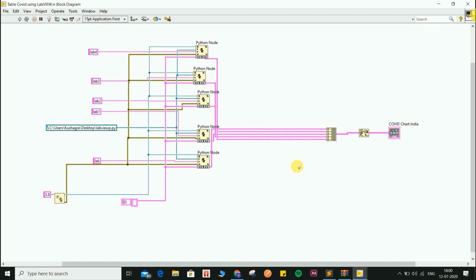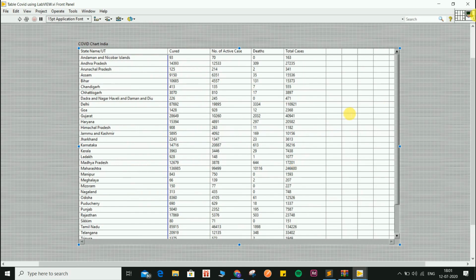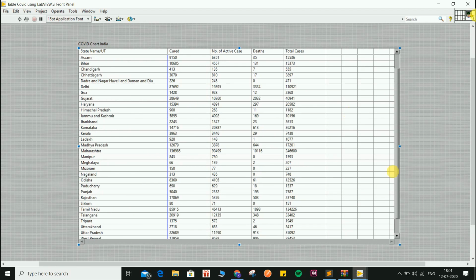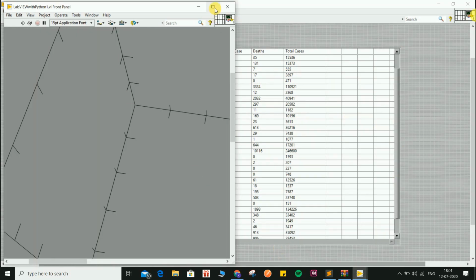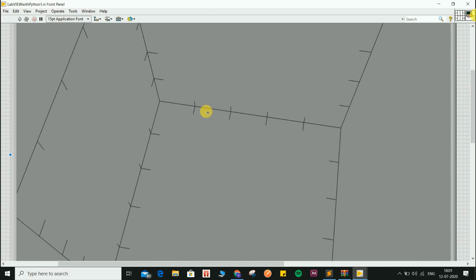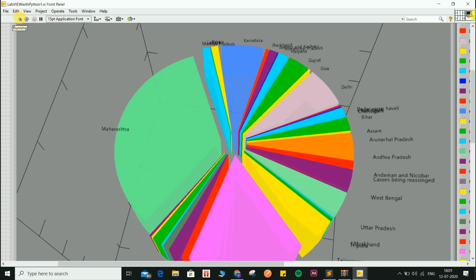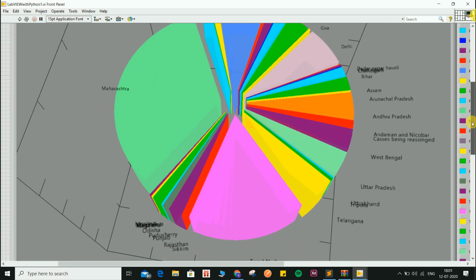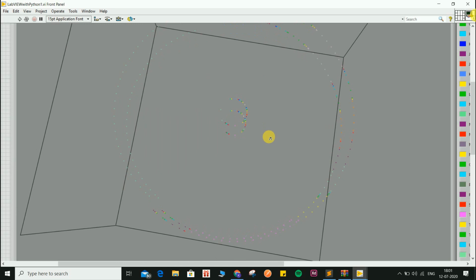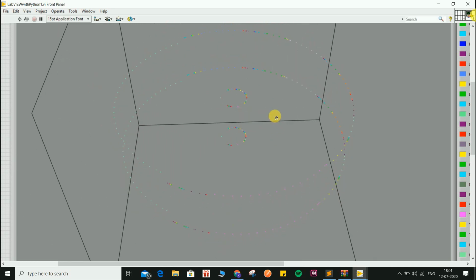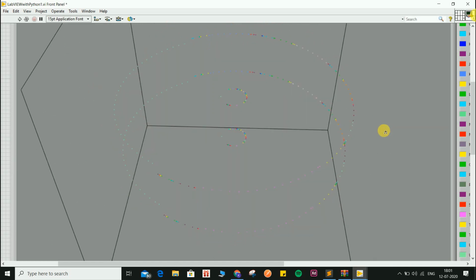And so here is the tabular visualization, and also we can see that we can use pie charts for more improved visualization in LabVIEW. So I'm running this code. Let's see. Yeah. So as you can see, this chart depicts the number of active cases with respect to states. And as you can see, Maharashtra has a definitely large number of active cases, and we can visualize it in LabVIEW.